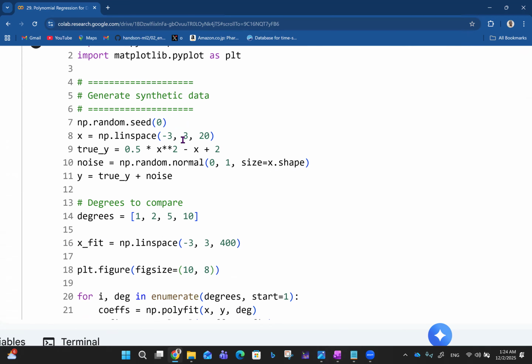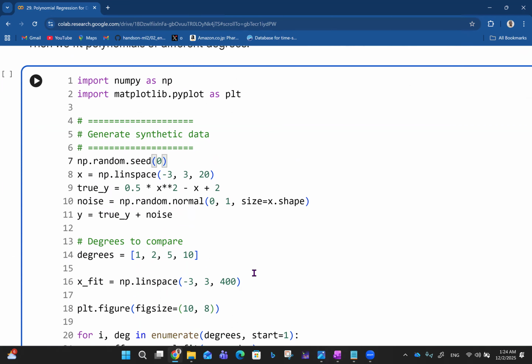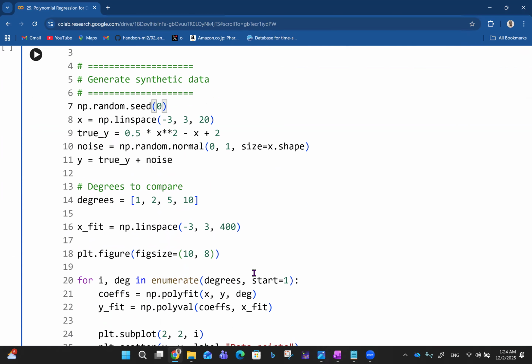So here we are generating synthetic data. So you have np.random.seed. This random seed is to ensure that each time we generate, since you are generating random numbers, we get the same set of random numbers. Because normally, if you don't have that, the random numbers will keep changing from time to time. So here we have x from -3 to 3 in 20 divisions. So the true y is 0.5x squared minus x plus 2. And then we generate some noise randomly.